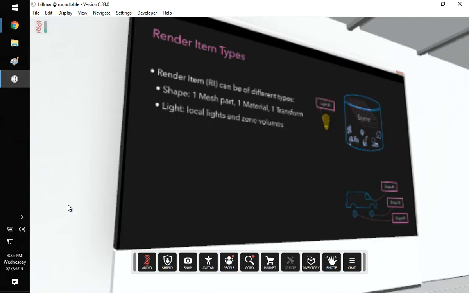They're also light. So in the same way we're representing shapes with render items, all the local lights and also the zones are injected in the scene as light type render items. I will go into the description a bit later, so I'm going to refrain from going deeper. We also have the camera.